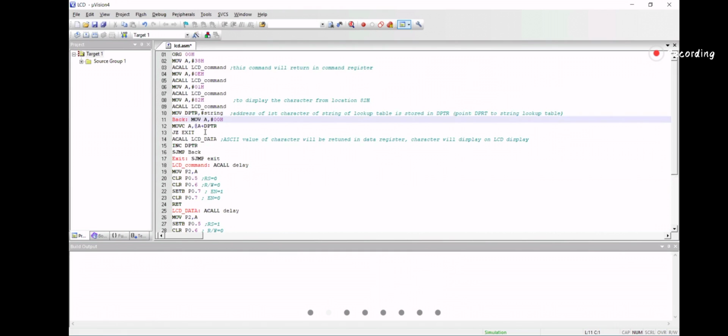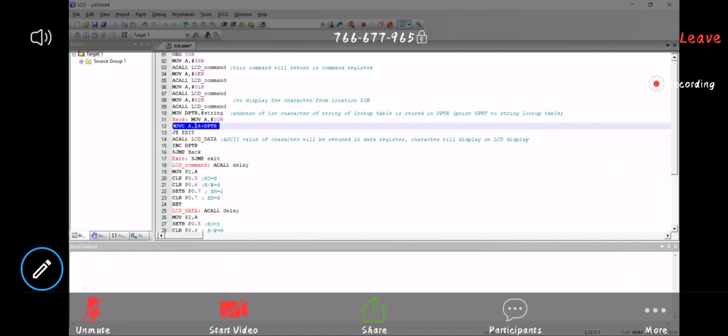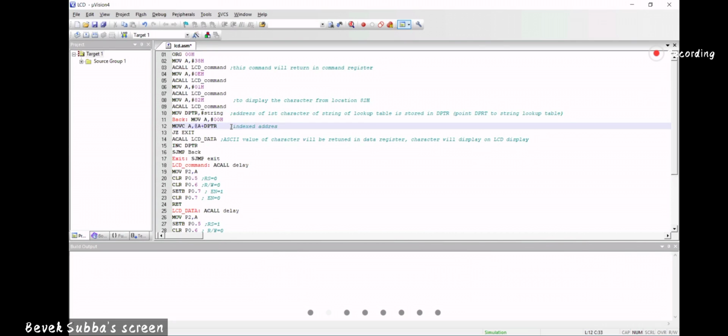Then I will clear this A, because I told you before, using this DPTR with this command is indirect addressing. This is indirect addressing, right? Indirect or index addressing, not indirect. This is indexed addressing mode.